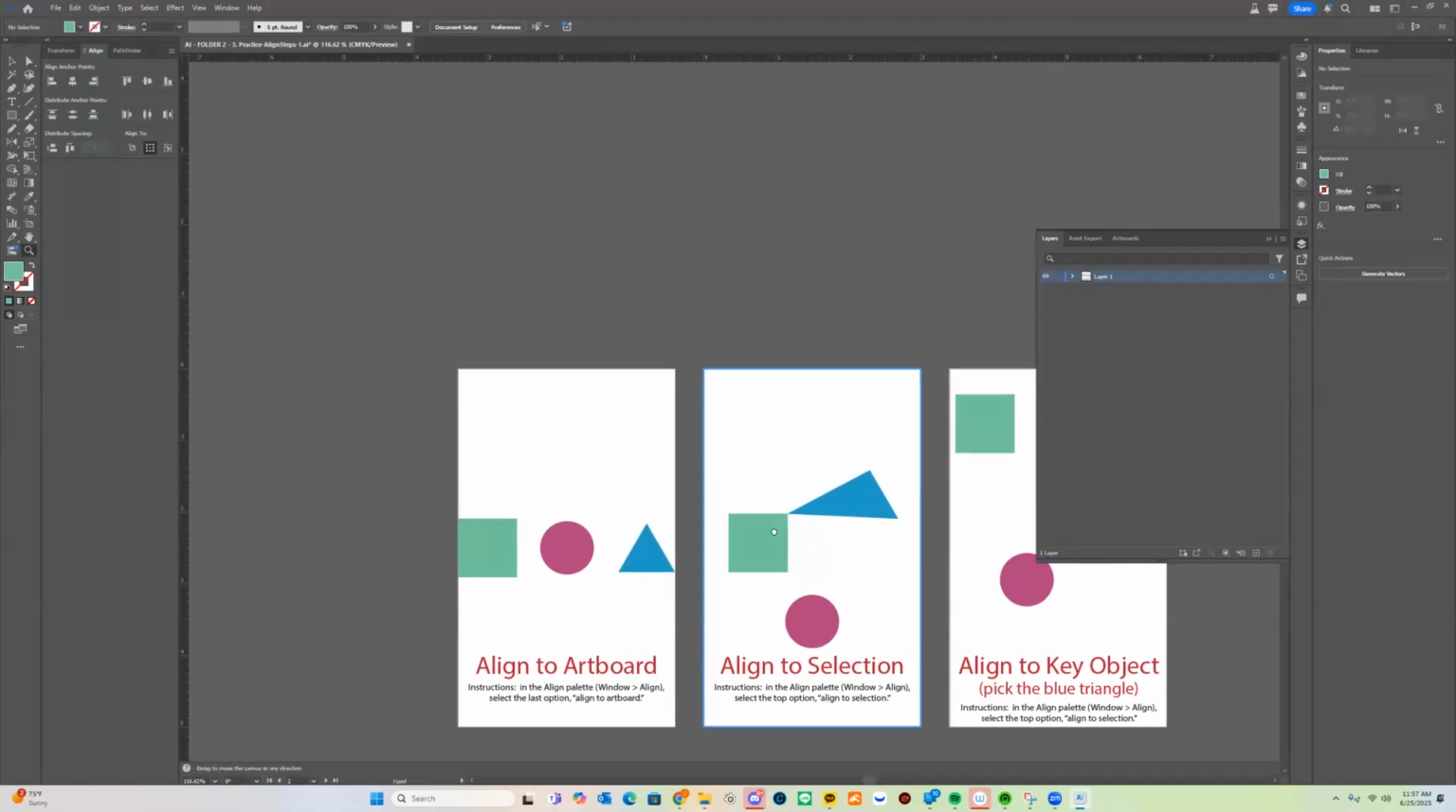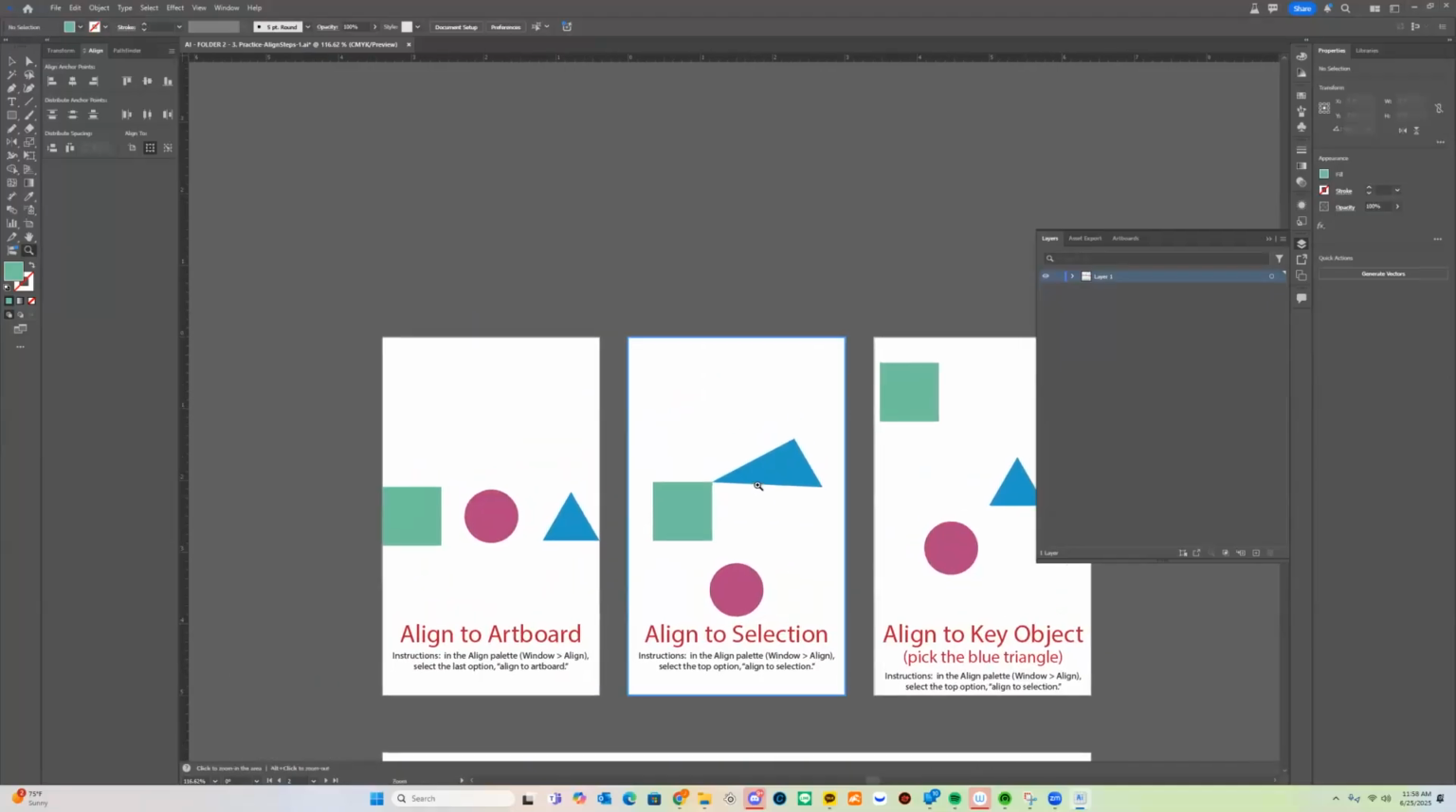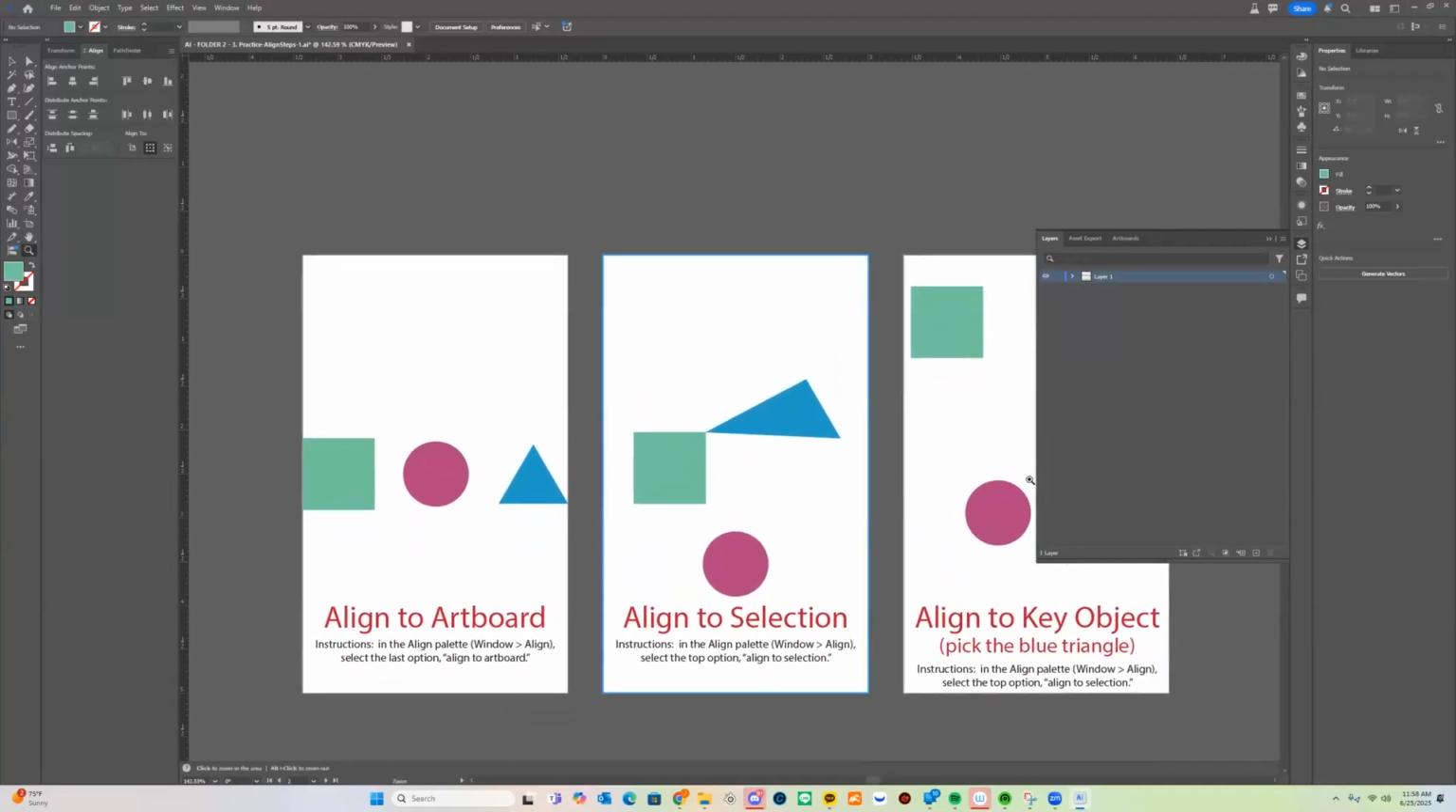Once you're finished with it, we are going to move on to the key object, but I do recommend spending around 5 minutes, maybe even 10 if you really want to go crazy with it and play around with the selections over here again.